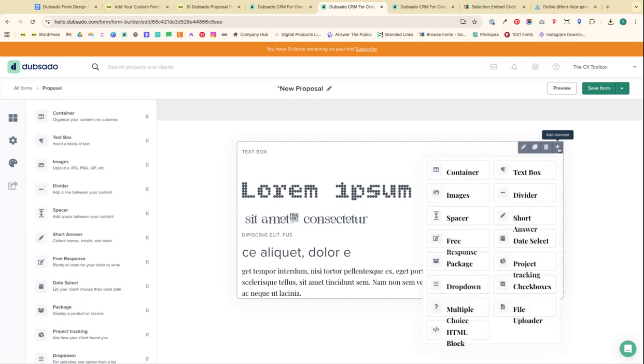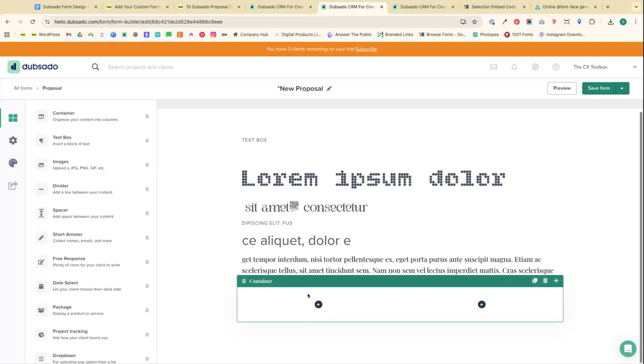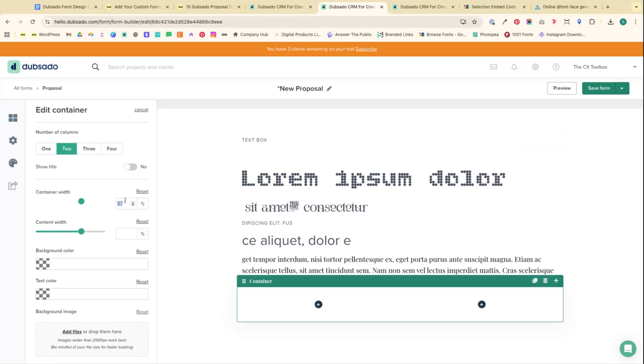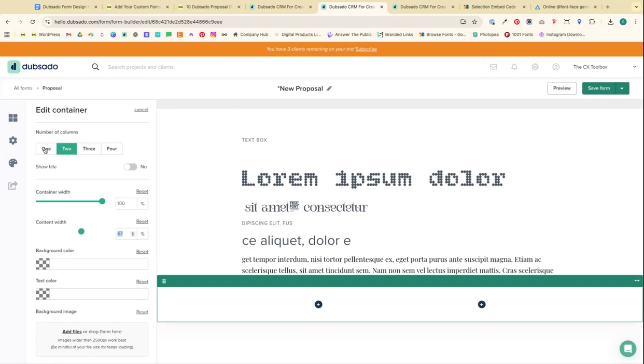So you can go to add element, container, then set this to 100% container width. You can then put it as one column, and you can set the content width to whatever you want it to be. I usually do it around 60 and 70 because that makes it better on all screen sizes.